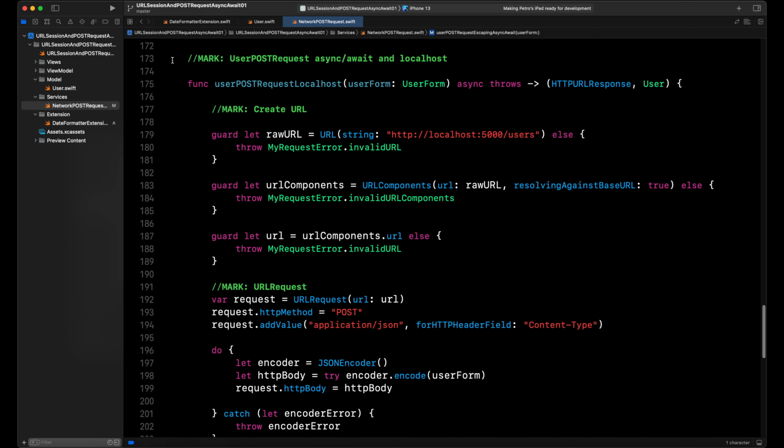And at the end, I also create a method for running our post request with our local server. As you can see, our function user post request localhost takes one parameter, user form. In this example, we're also using user form to send this data to our local server. And also, I create async throws. This means this is an async function, and throws means this function can throw an error. And if all successful, we return HTTP URL response and user object.